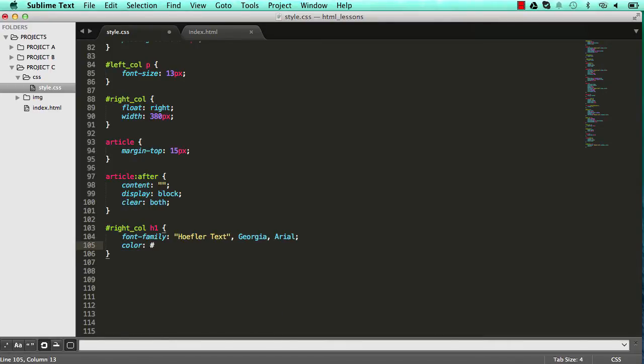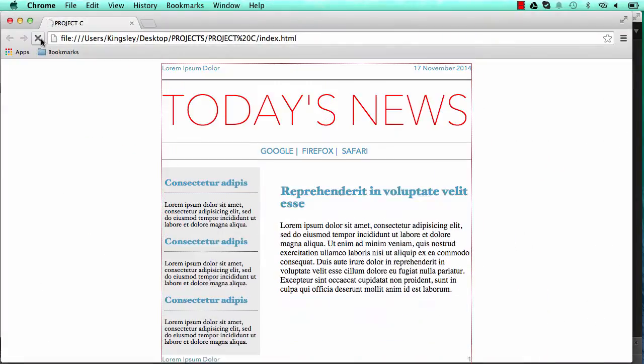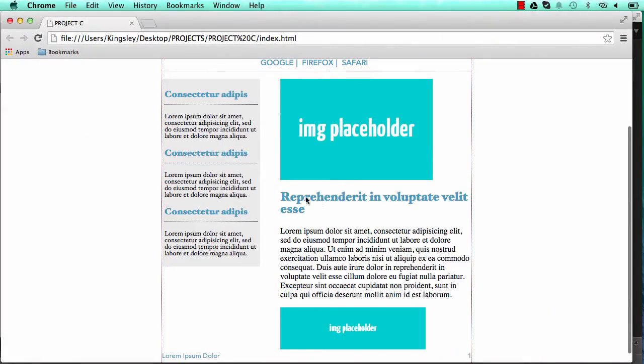And we'll give it a color. Hashtag 4B9CBE will be the color. So let's reset the screen and have a look. So that's what we have done so far.